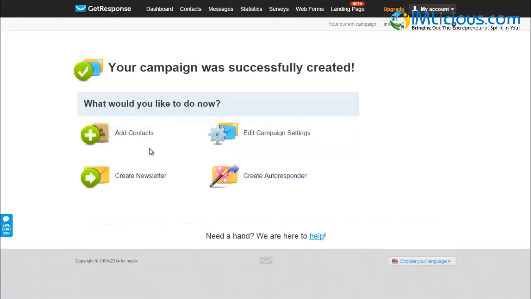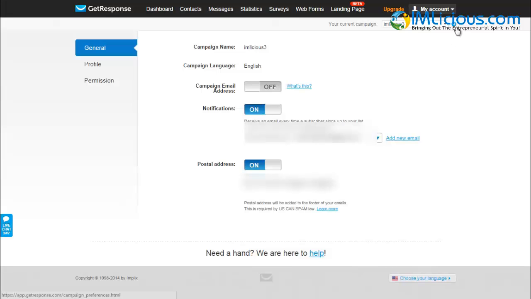Here you can either add the contacts to your email campaign, create a newsletter for it, or create an autoresponder for it. So I'll go ahead and edit the campaign settings first. You can also click on the gear icon to do that in future. As you can see the gear icon here. Here you can change the campaign name again. If you want to change the language, it's fine as well. I'll leave it as default.